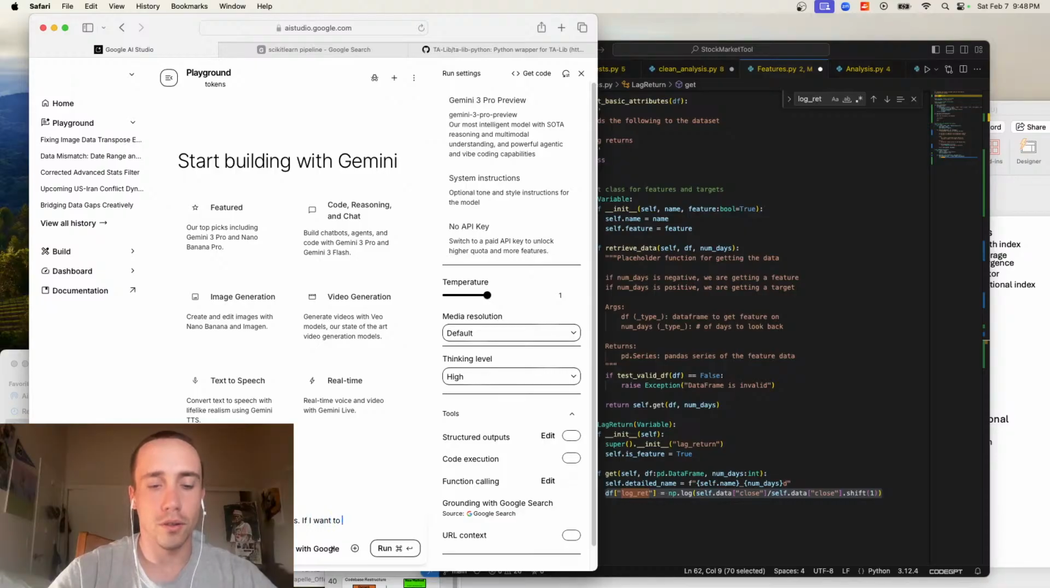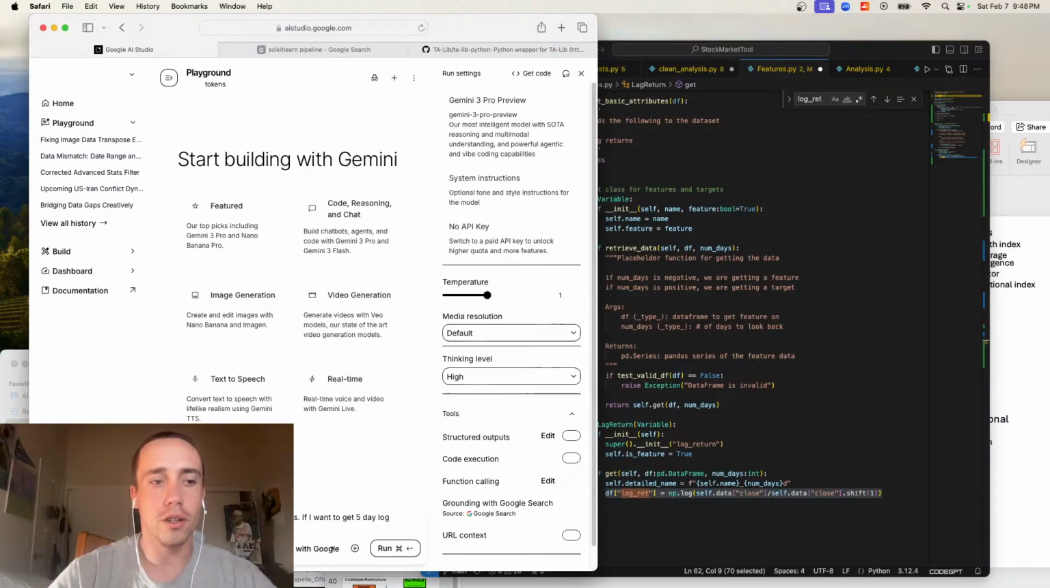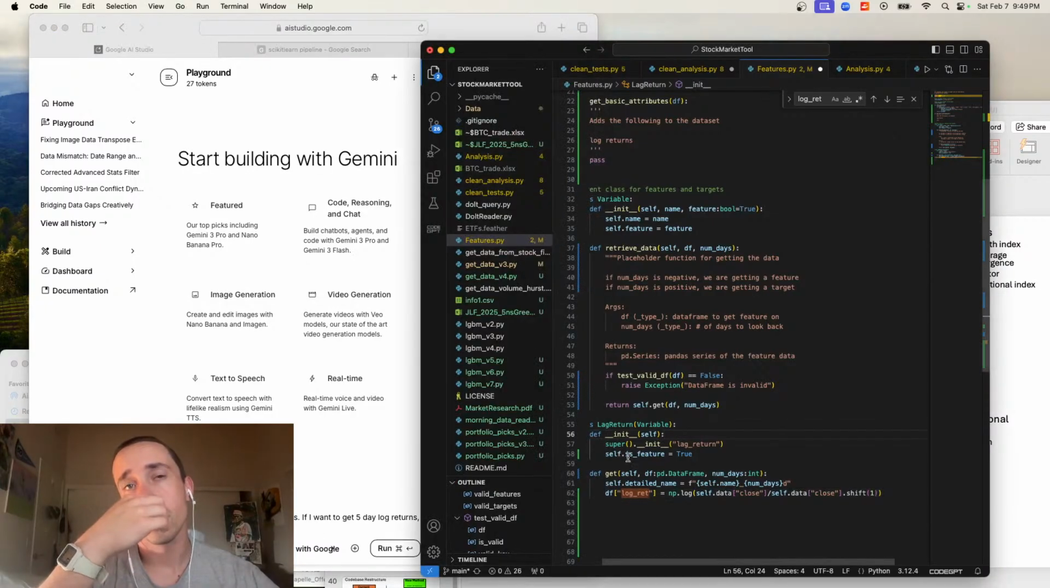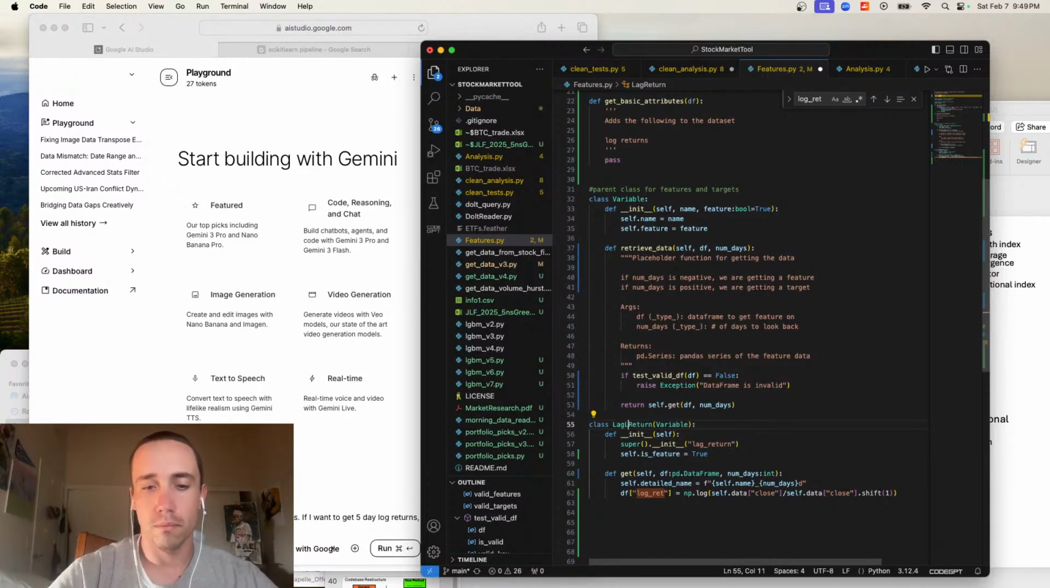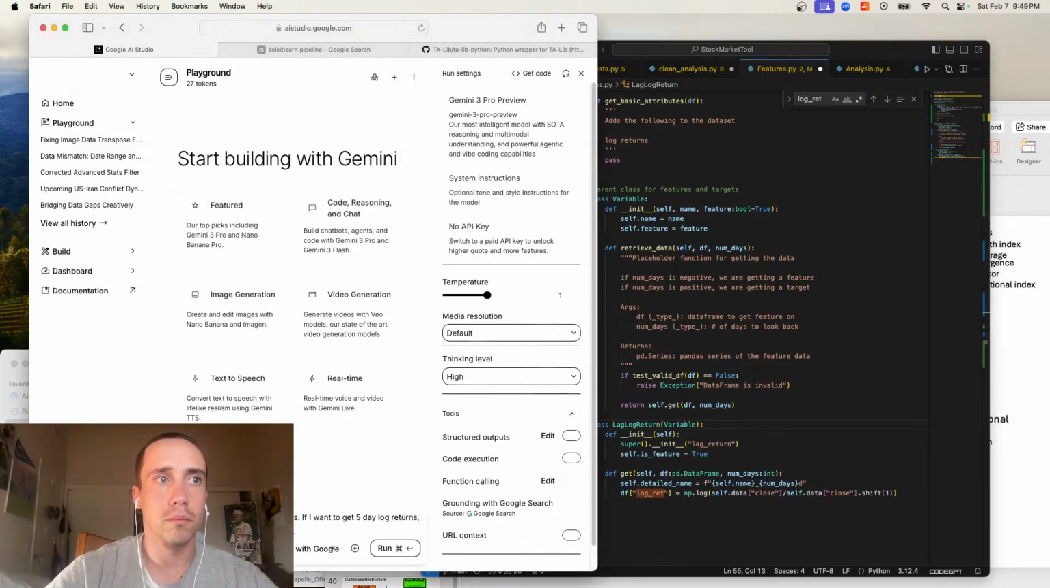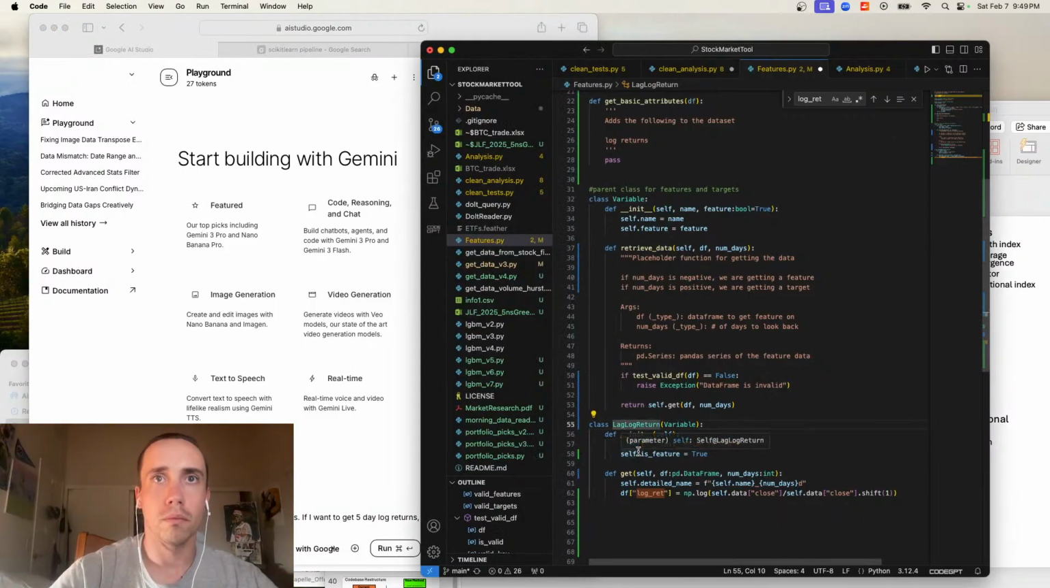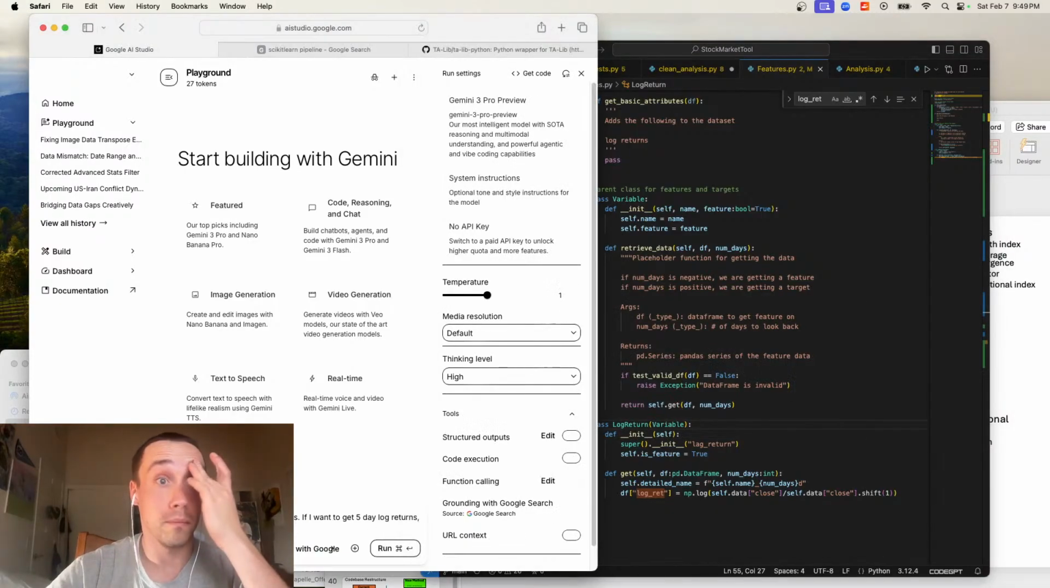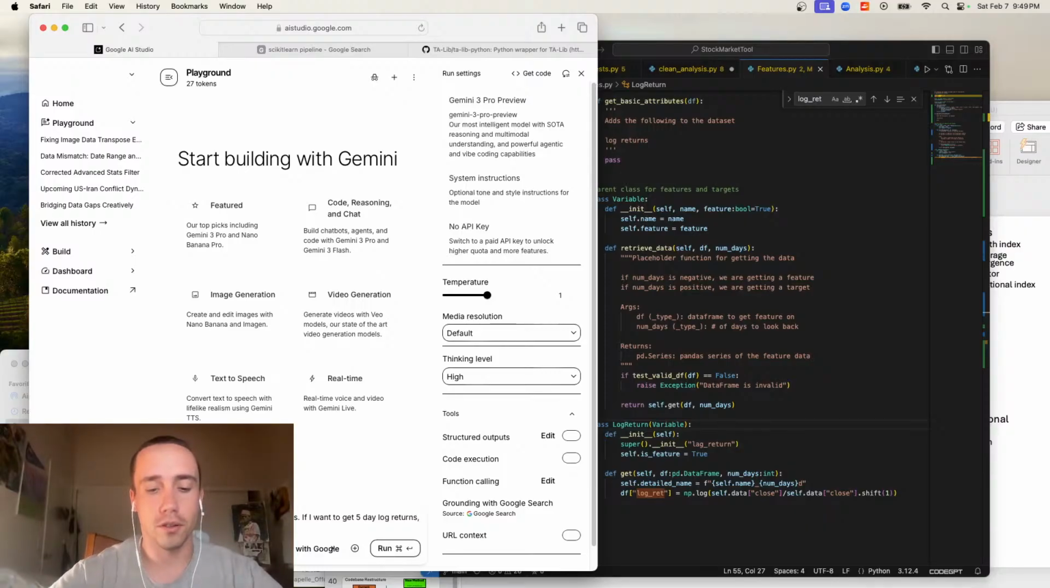If I want to get 5-day log returns, can I just change the one argument in the shift function to 5?